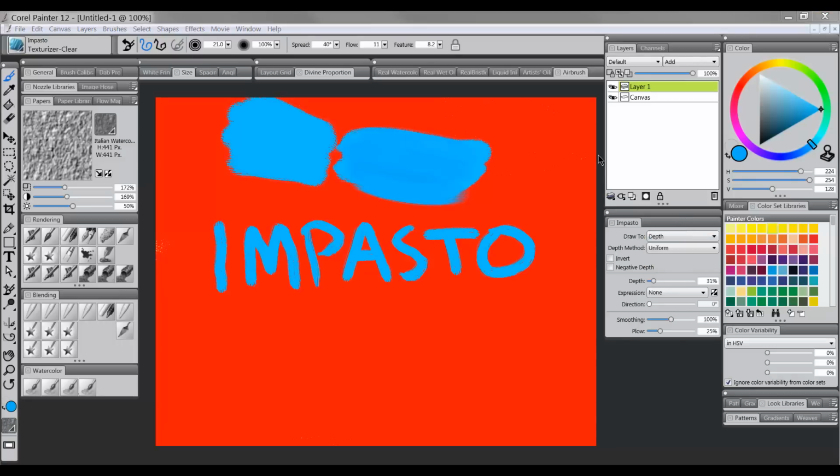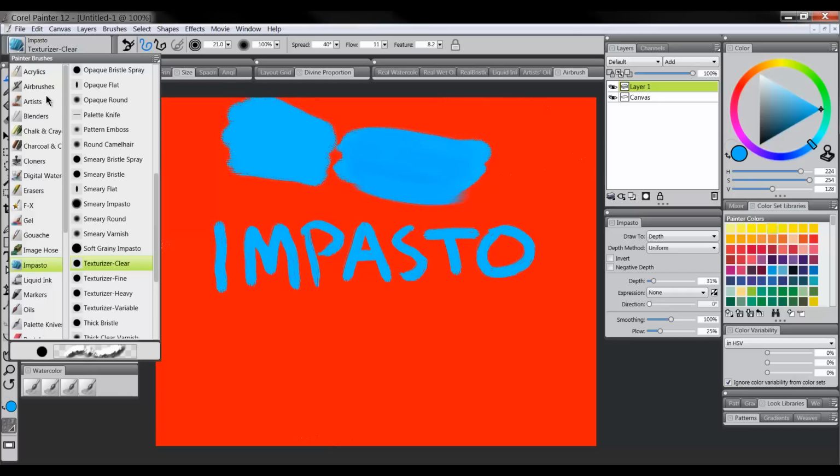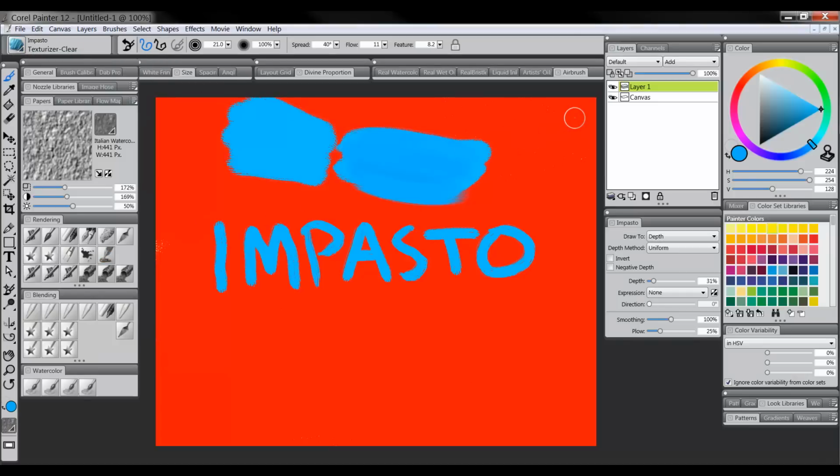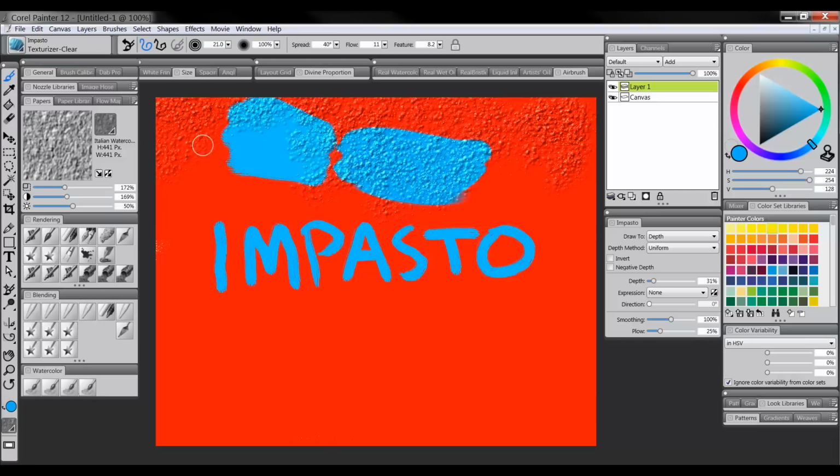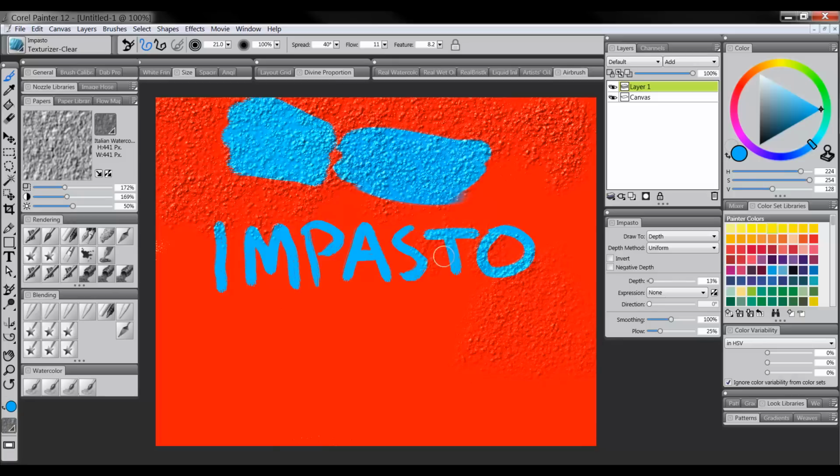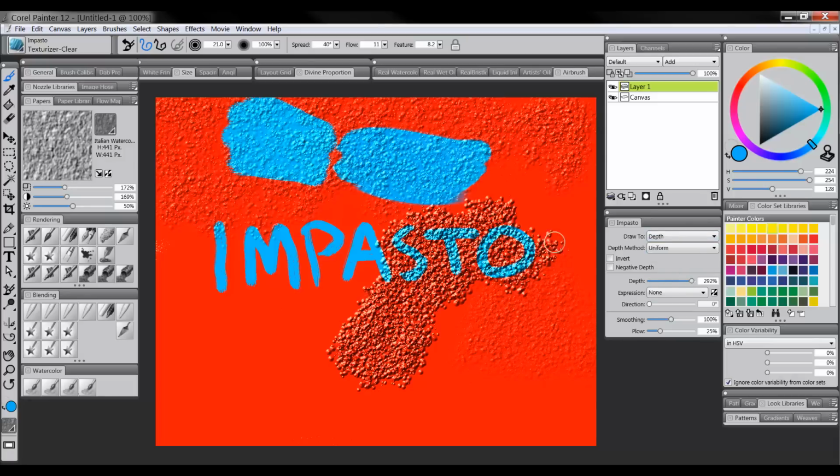Let's take a look at a few more impasto controls. Let's go to some of the impasto brushes and let's try this Texturizer Clear. And what this will do, depending on what size your brush is, it will add this really cool lumpy texture, which could be really cool. You can of course change the depth to make your canvas stick up more or less. And I find, generally speaking, subtle is almost always better for these effects. We could really crank it up, but you can see it almost goes too overboard here.